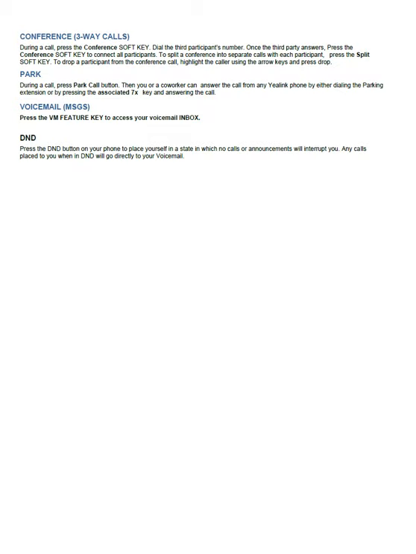Additionally, you can drop a participant from a conference call simply by highlighting their entry on your screen and pressing drop, or by splitting the conference into 2 separate calls and terminating the phone call by utilizing the end soft key.